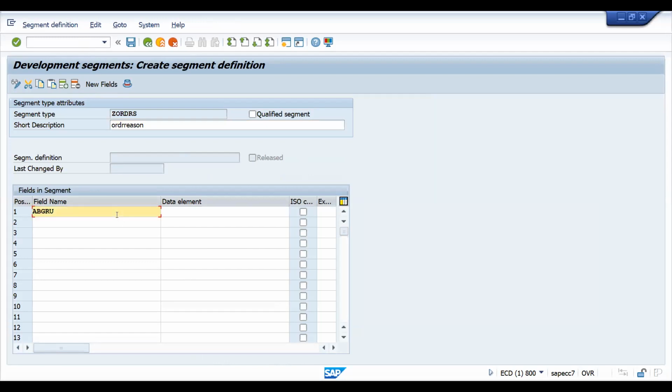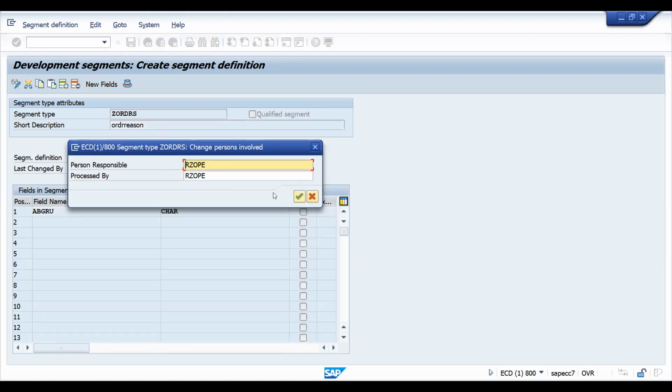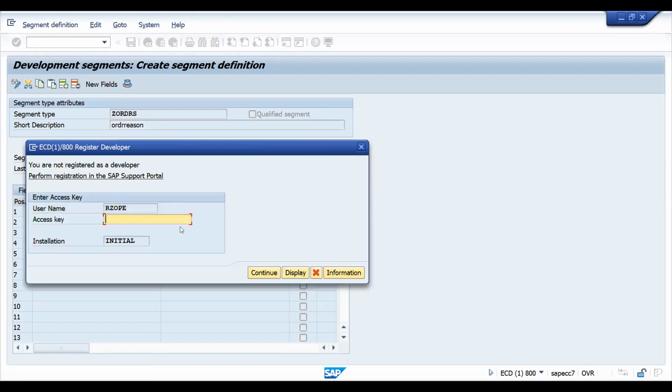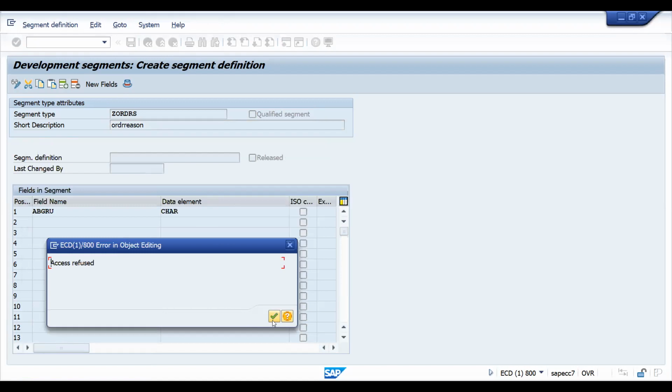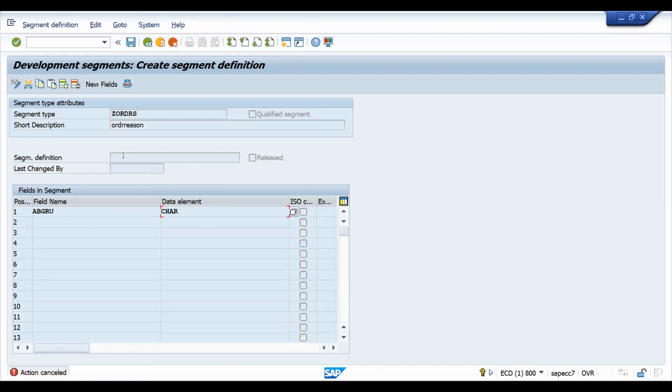ABGRU, let's see. Let's try to save with processed by and person responsible. It is asking for an access key. So basically what I would like to say is that, as a functional consultant, you don't actually do this work. Who is going to create segments? They are created by your ABAP team. I just wanted to show the basic advantage of this.